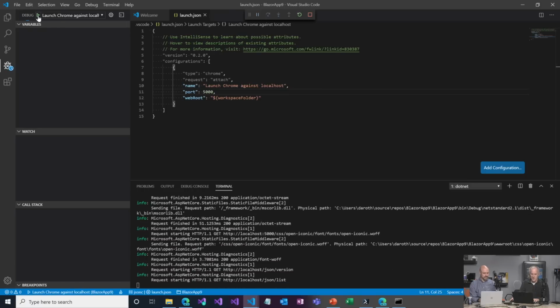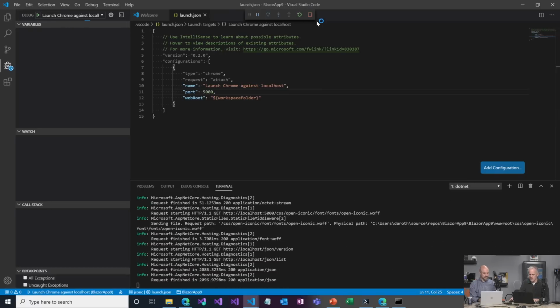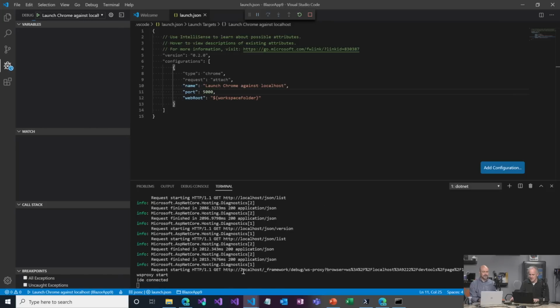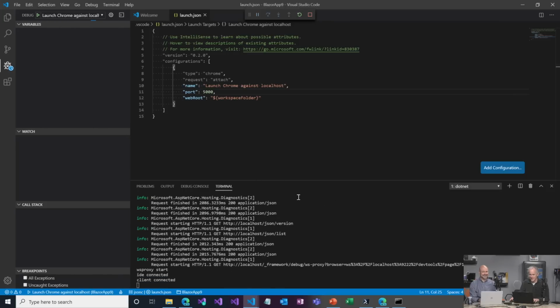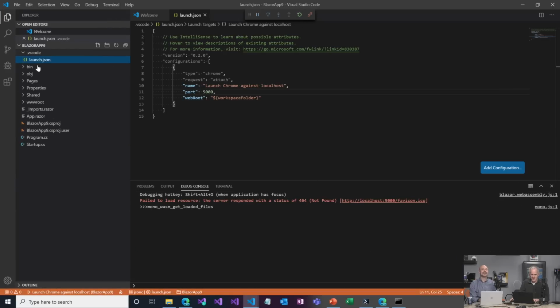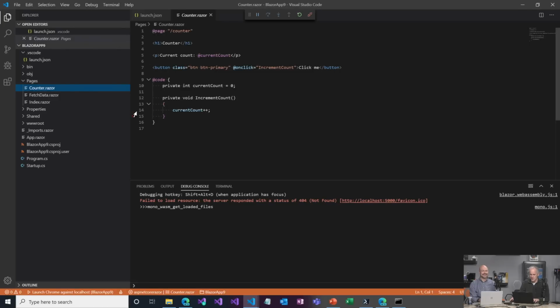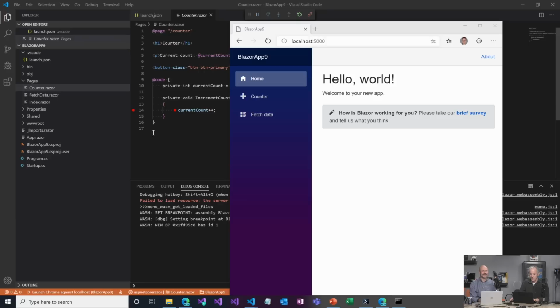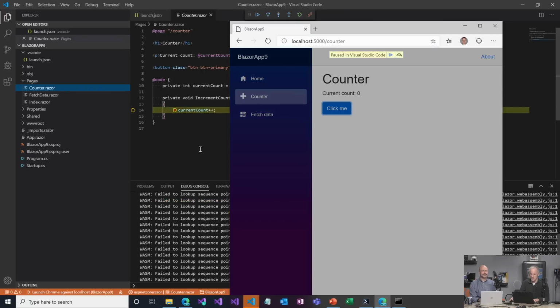Let's see. So if we debug, hopefully this will say we've attached. Looks like stuff's happening in the output, so that's promising. Wow, okay, a lot of stuff happened. Good things. Only good things. Okay, so now if we go to our counter in Visual Studio Code, we set a breakpoint. We go back to here and we click. There, we just hit a breakpoint in Visual Studio Code.